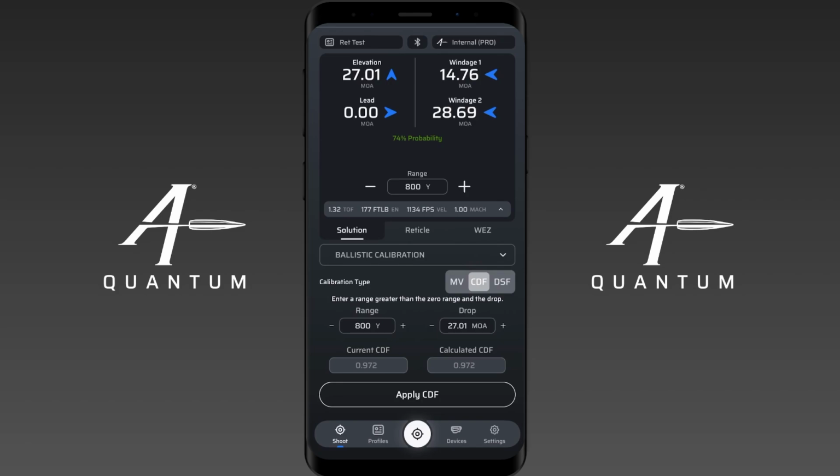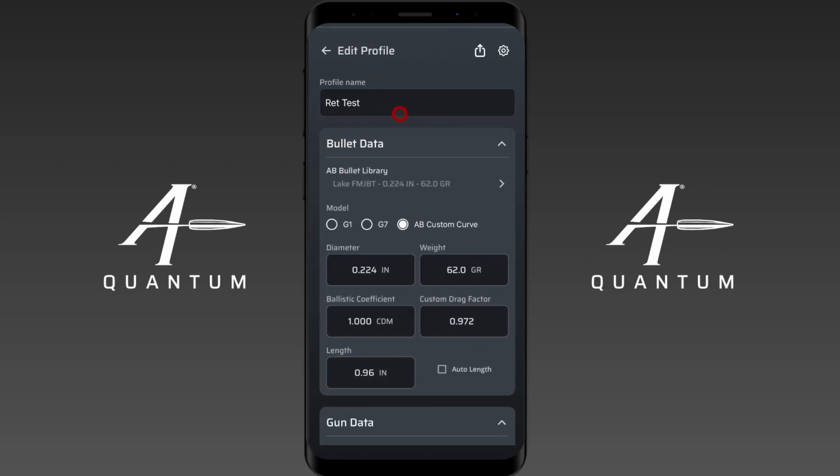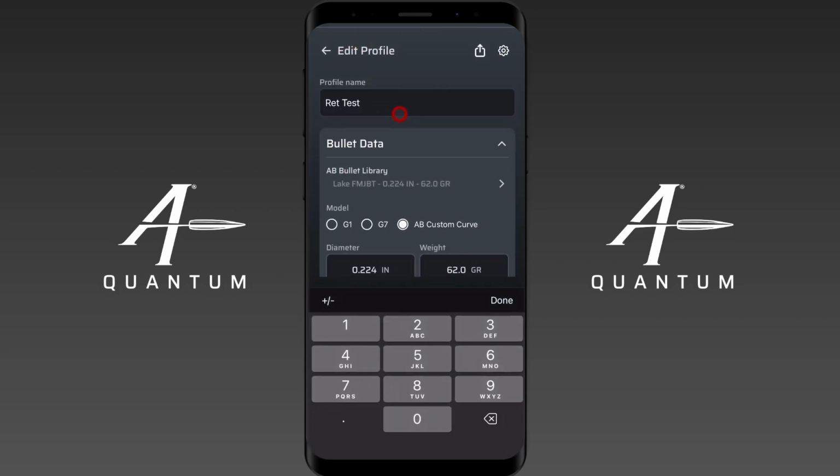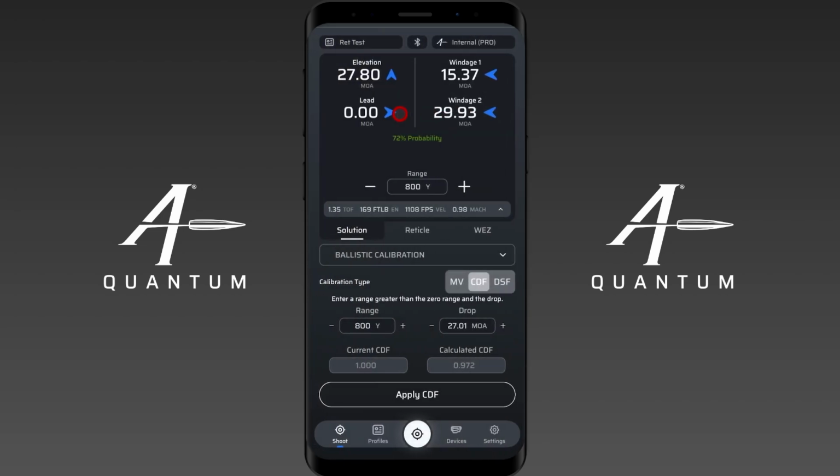Now, if you wanted to eliminate your custom drag factor, or you wanted to reset that back, let's go ahead and go in here. Let's say I didn't want that anymore. I want to reset it back to normal. You can go in here, you can set this to 1. We'll back out and we'll save those changes. And you can see now our current CDF is 1.0, and the firing solution has reset back to a standard number. It's not calibrated anymore. And that's how you actually remove that from the firing solution.